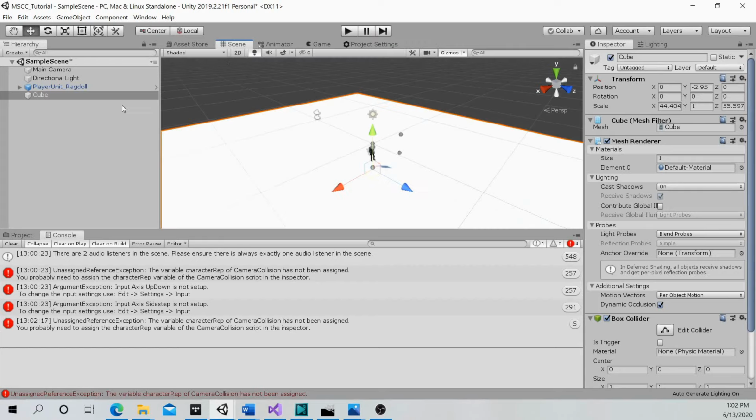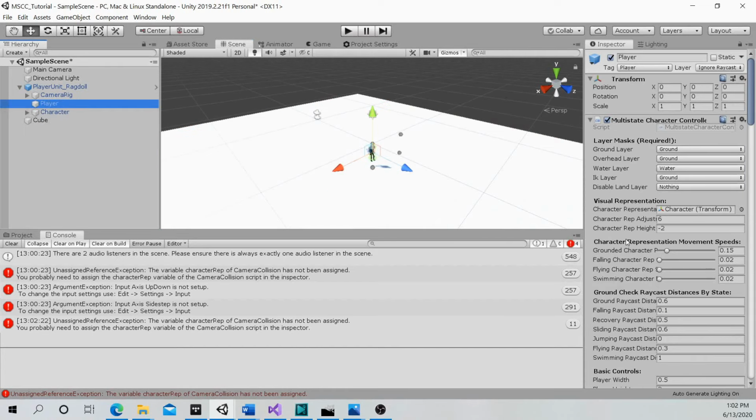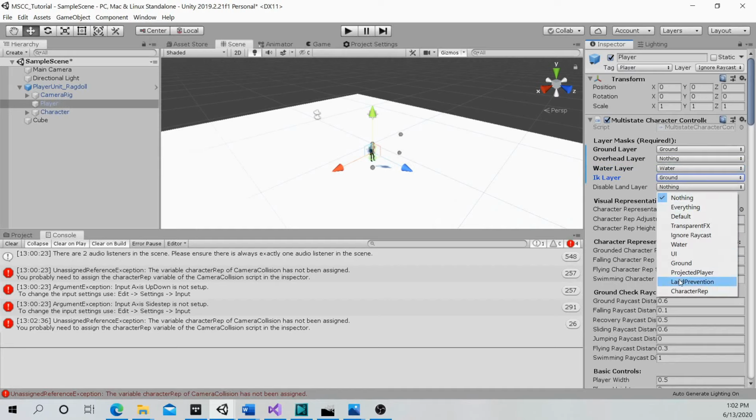We will now define the layer masks used by the MSCC script, located on the player game object, or projected player, as it is formally called. The ground layer defines walkable surfaces. For now, we can just set this layer mask to only the ground layer. It is not recommended to use the default layer in this mask, as the default layer should generally be used for non-walkable obstacles. The overhead layer primarily affects crouching.